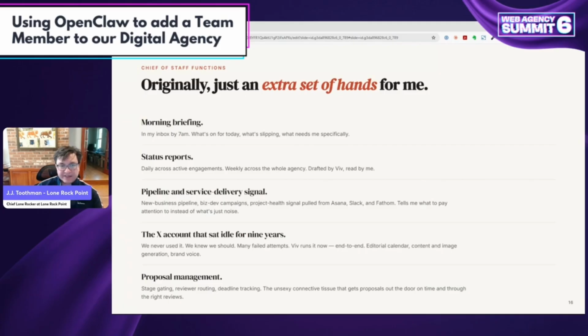I had this company X account that I really wasn't doing anything with for 9 years. I handed it over to Viv, and Viv runs it now and defines the editorial calendar. I gave it some pillar concepts like, this is what you can talk about, create an editorial calendar out of that. It does the content and image generation, it aligns with our brand voice, sends me the editorial calendar, and I have to give it final approval before it can start executing on it. It has some responsibility in proposal management: are we on track with proposal deadlines, and what draft they should be at a certain point in that cycle. So that was the original scope.